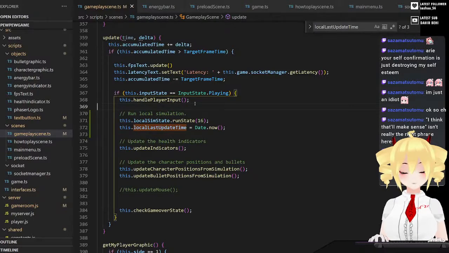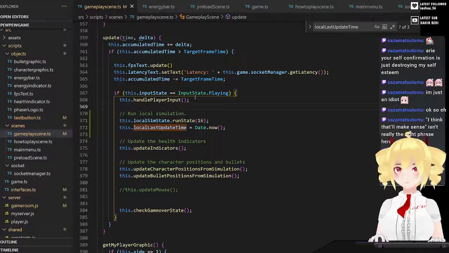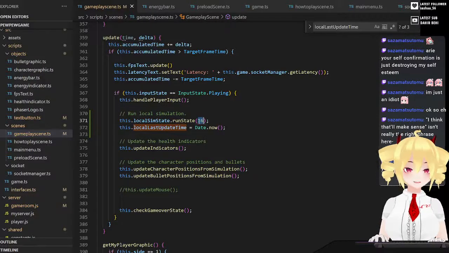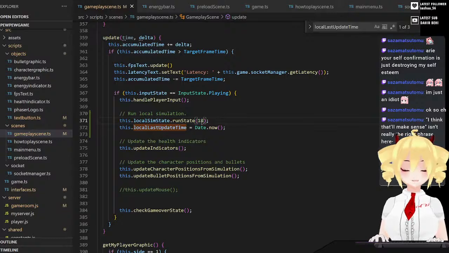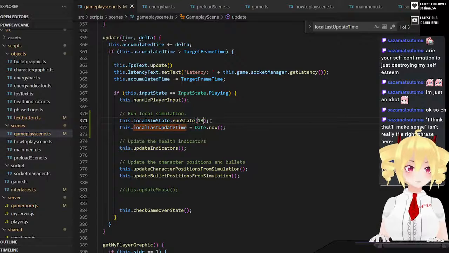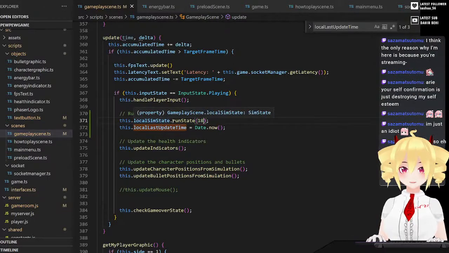Let's see. So what we should do, we could potentially run a little bit more of the simulation locally. I think that would be fine actually, because the reason this makes sense is we're really only running the player's local position out of this, so there's no reason not to just run it more. Running it more won't do anything, right? Because we're only running the player's local position.